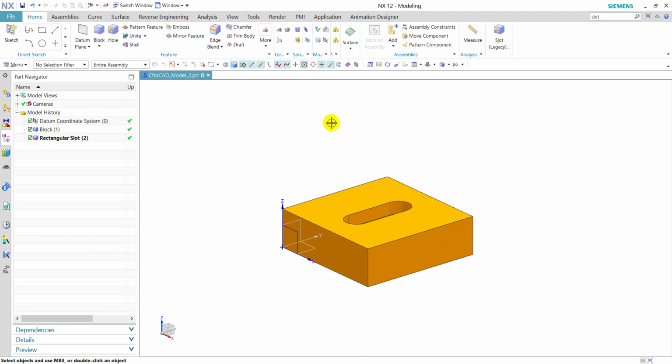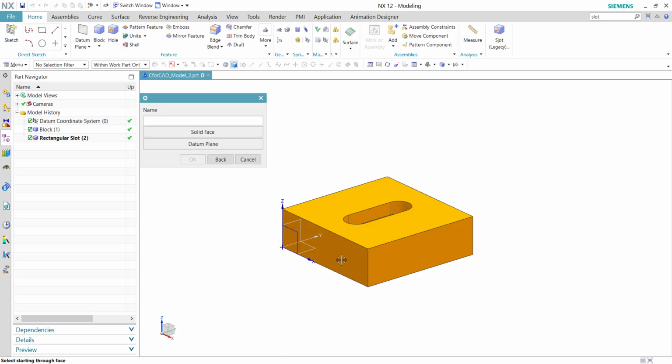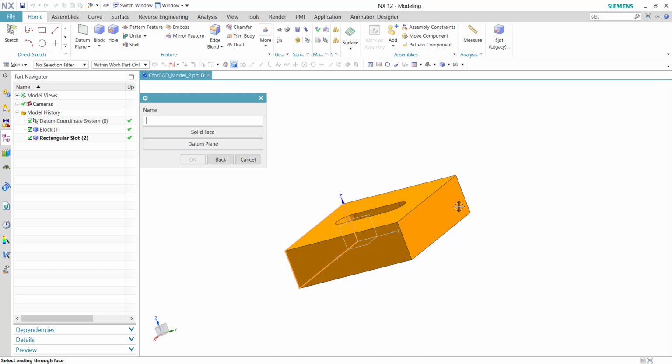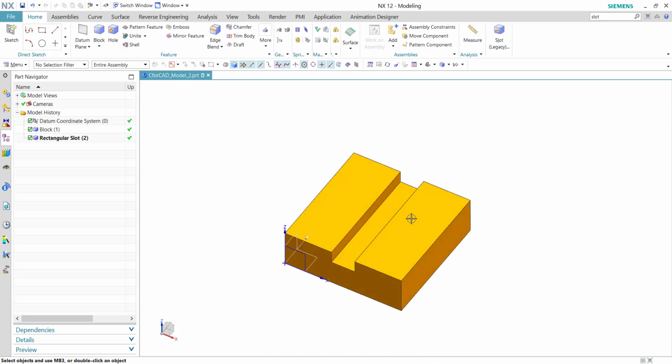If we want a slot throughout the body, go to rectangular slot. Here change the type and tick on through slot and click OK and select this face, and then after select this face, click on OK. So the slot will be generated like this.